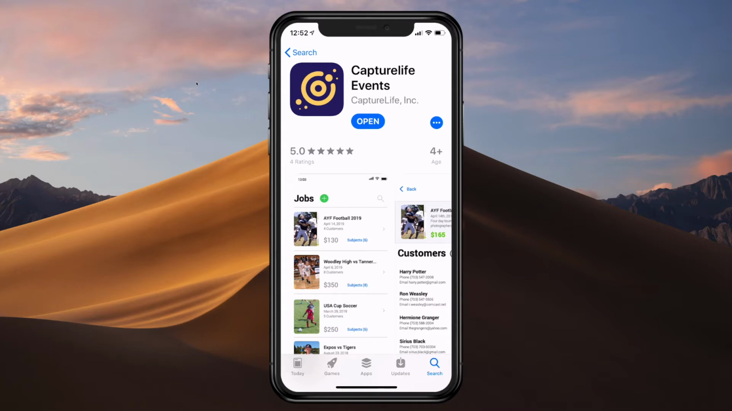The iOS app is in the App Store. So as you're seeing here, just search for Capturelife Events. It's 2 words. It'll come up, and then you download the app and hit open. It's that simple. We'd love to have your rating on the app, so please feel free to provide a rating.